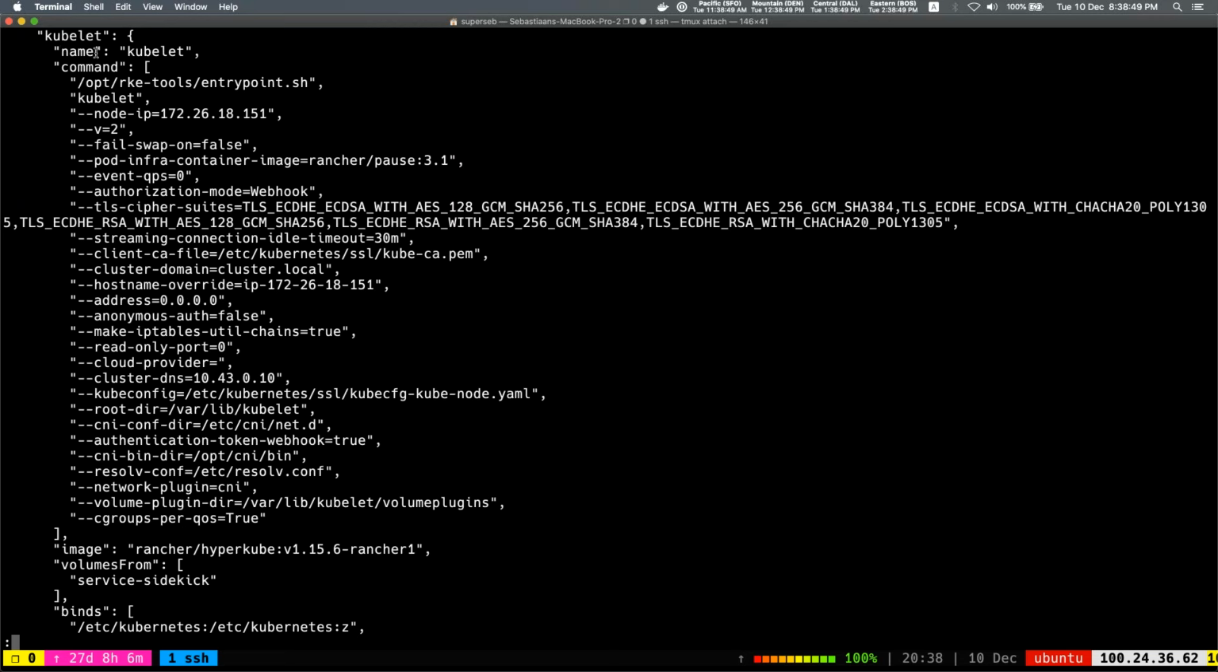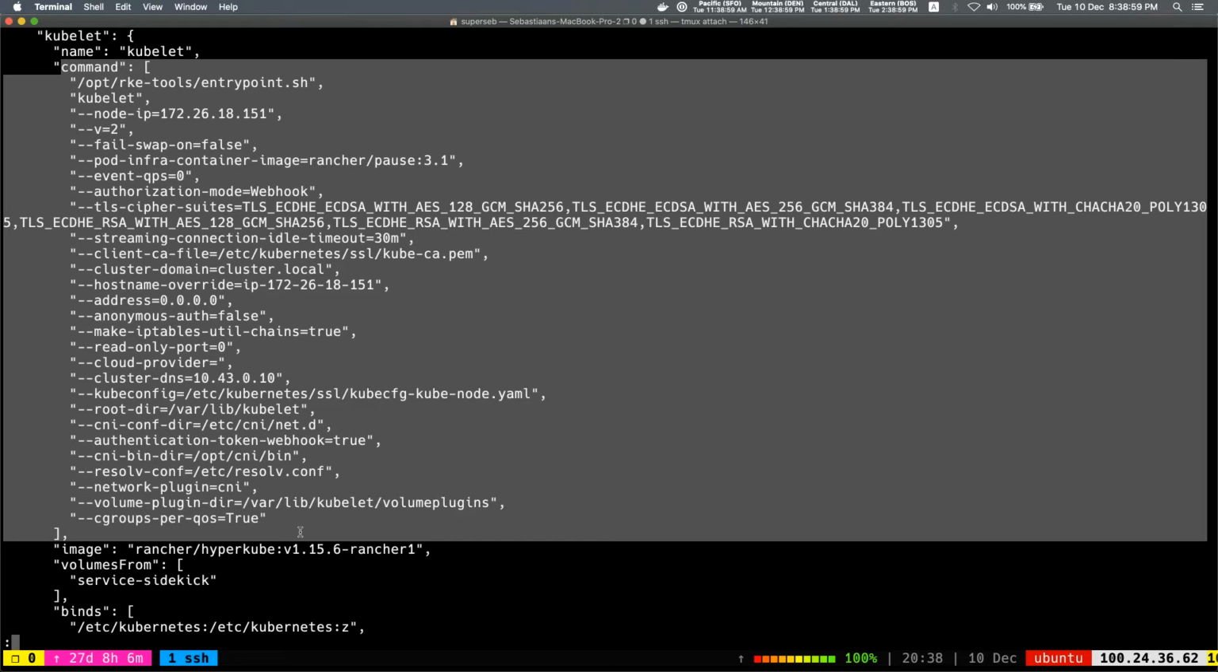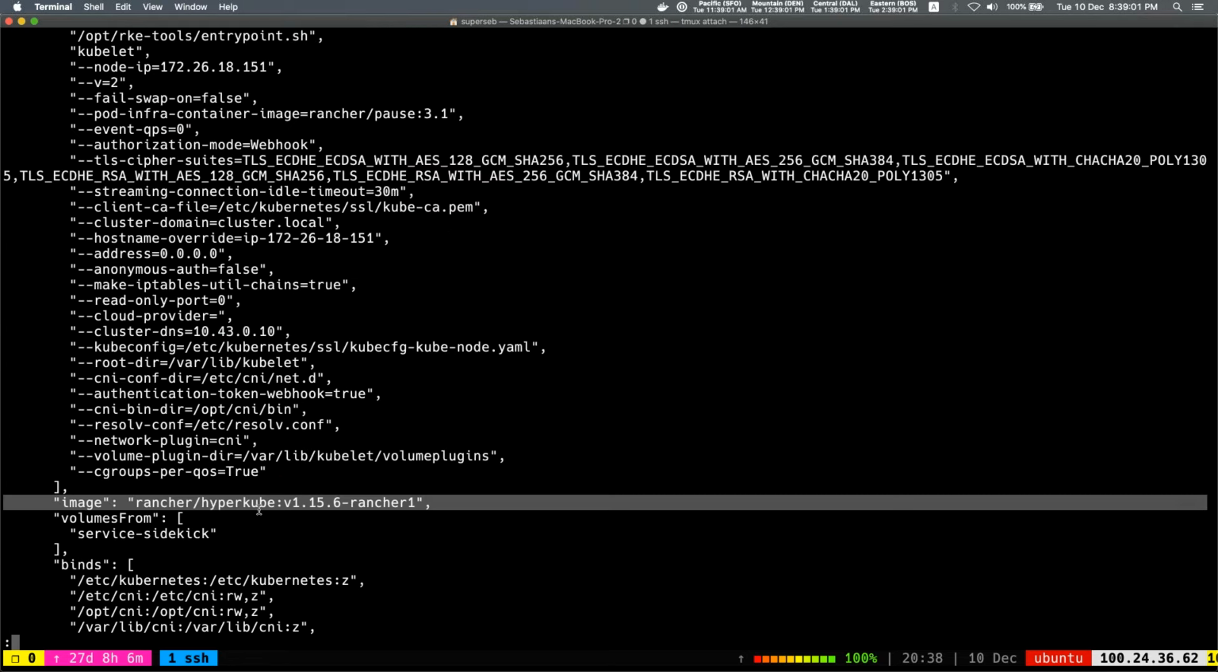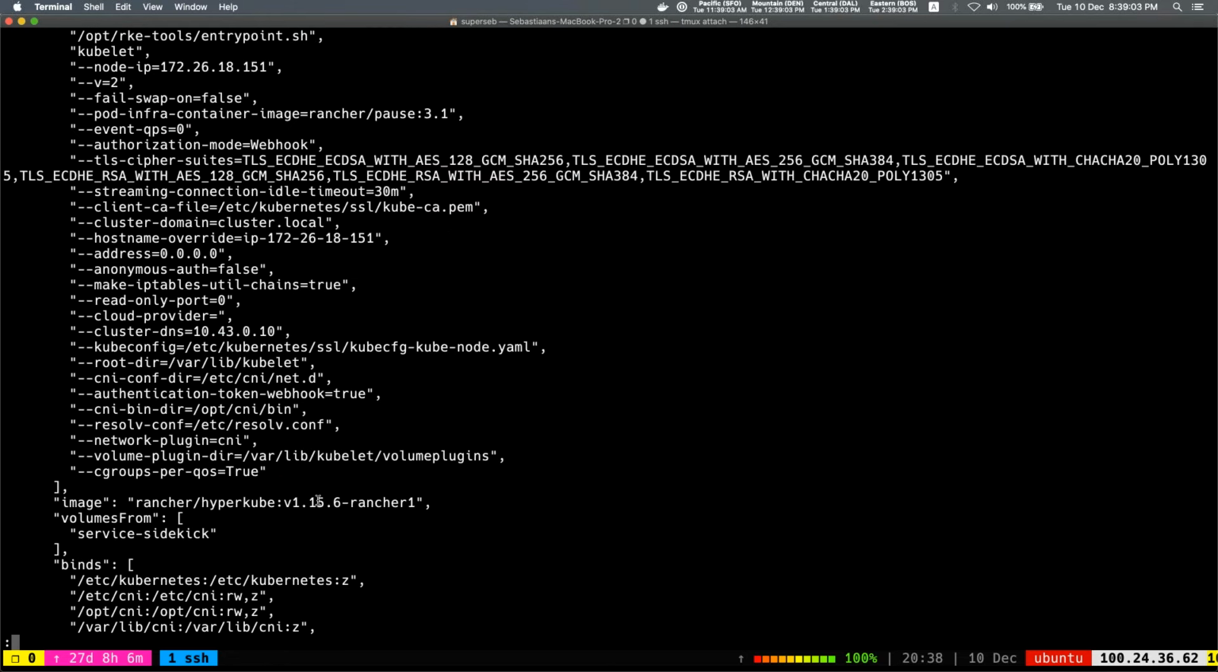But also, if people see this, they probably recognize the Docker inspect output, right? So if you see the kubelet, it says, hey, this name is kubelet. This is the command that we need to run. We need this image. To emphasize, this configuration is created on the Rancher side, and that's still created from the RKE side, right?